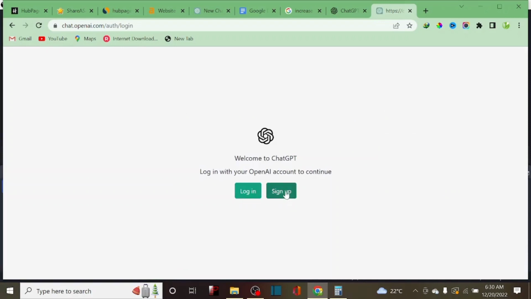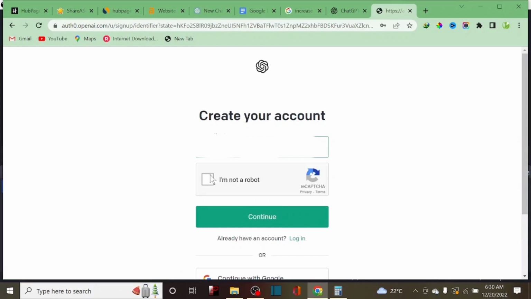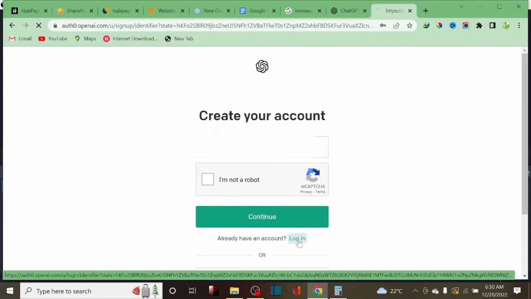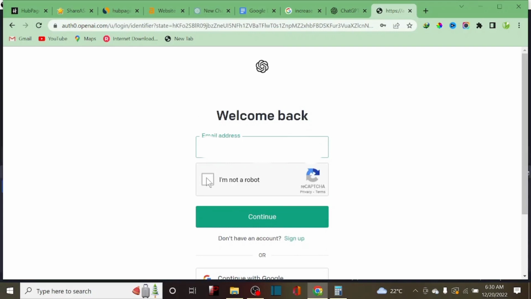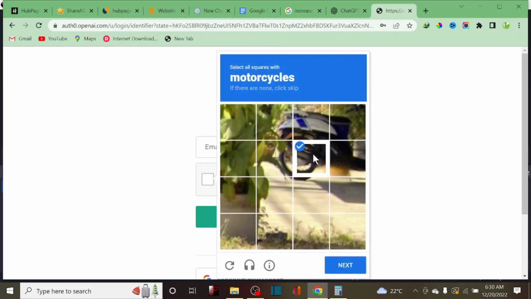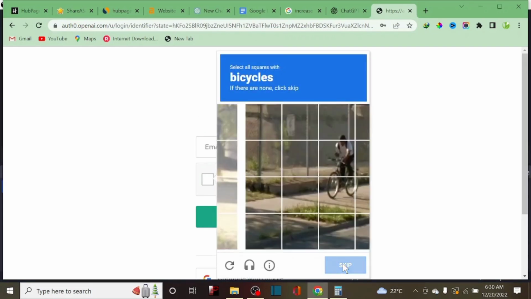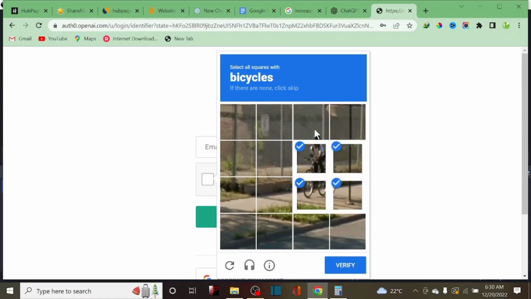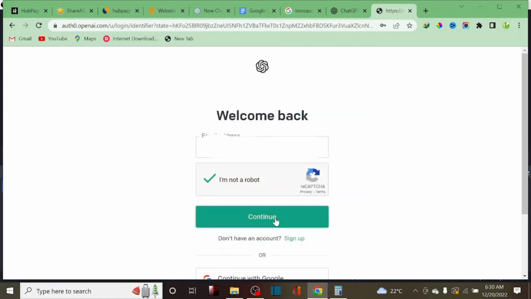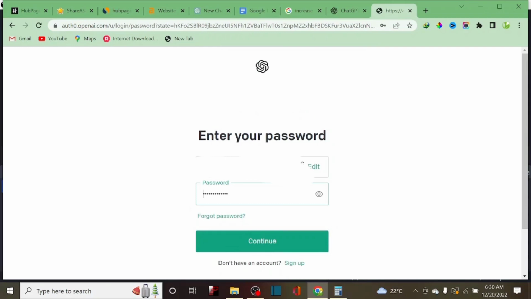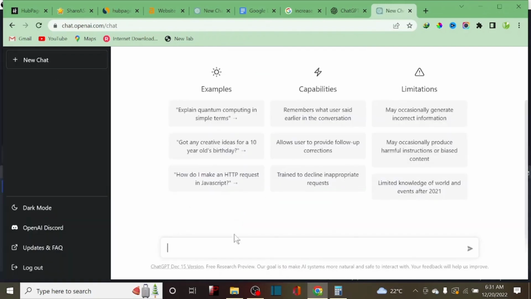You have to click on sign up. You sign up with your details like your email, then you click continue, then it's going to request your phone number, then you click continue. But due to the fact that I already signed up, I'm going to log into my account. So let's click on this. I'm not a robot. Next, you have to verify this. Verified, then click on continue. So I'm going to log into my account. As you can see, we have successfully logged into our account.